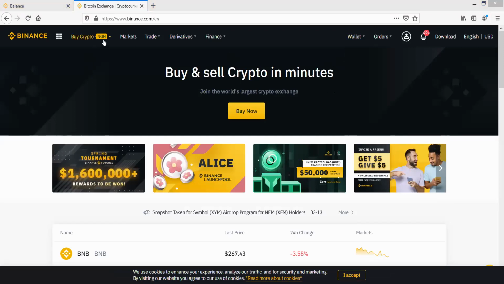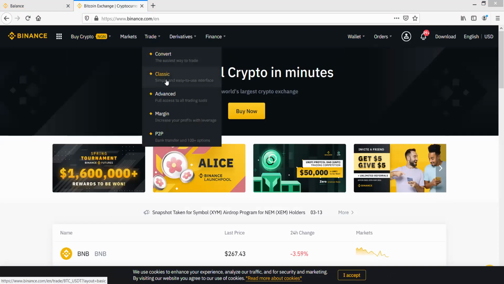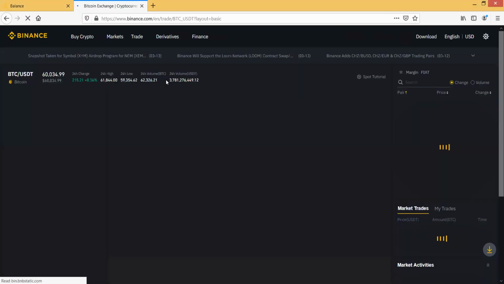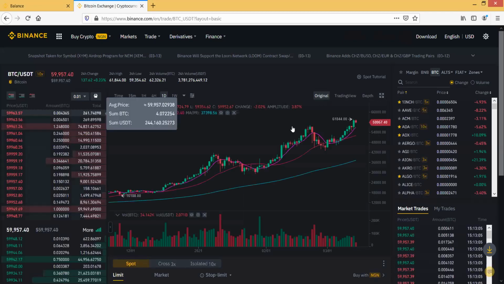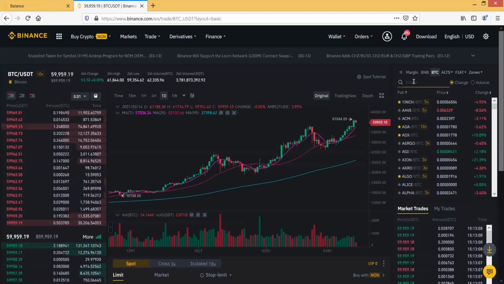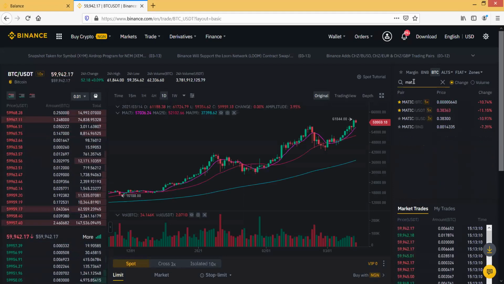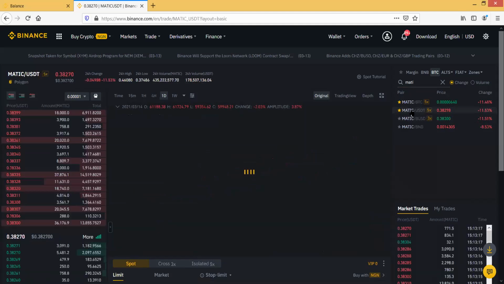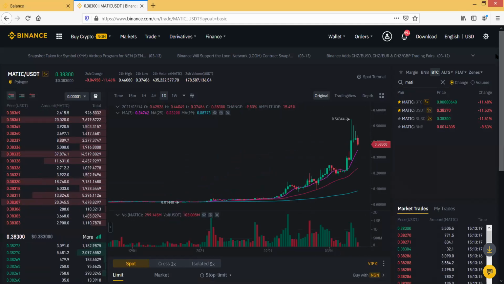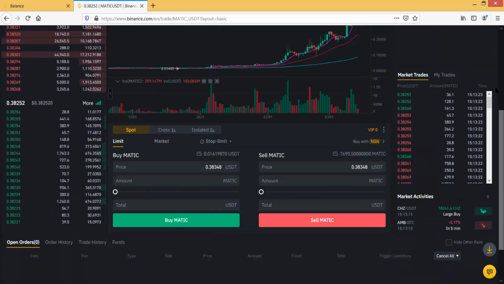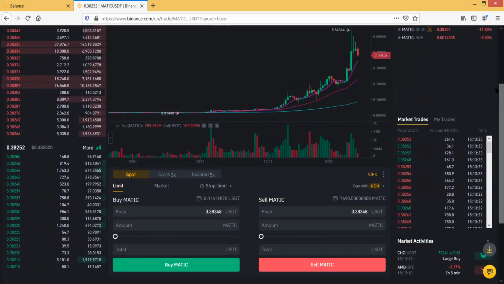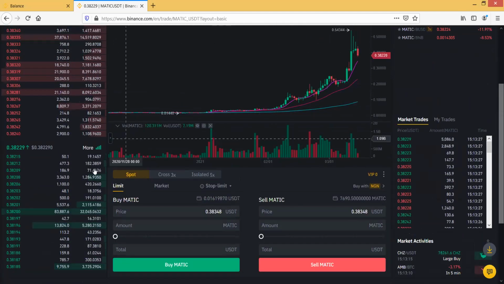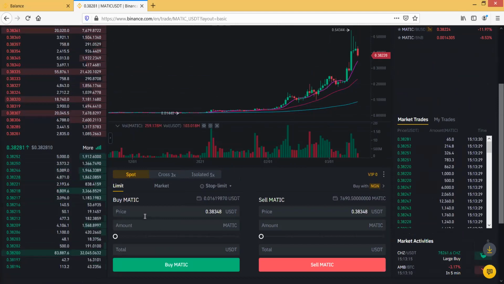We have to trade. Come in here to trade, click on Classic. I hope we have our trading parameters, and we'll now put on Matic. So now we put on Matic. Let's use the Matic USDT. Okay, good. Now, if you have USDT, because that's what we bought from this, all we have to do now is to set the buying parameter. We're going to look at it.